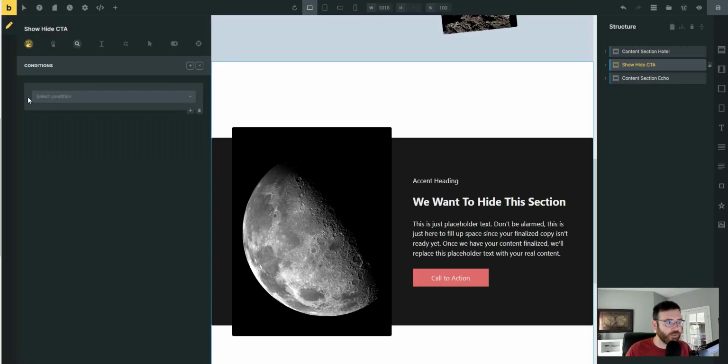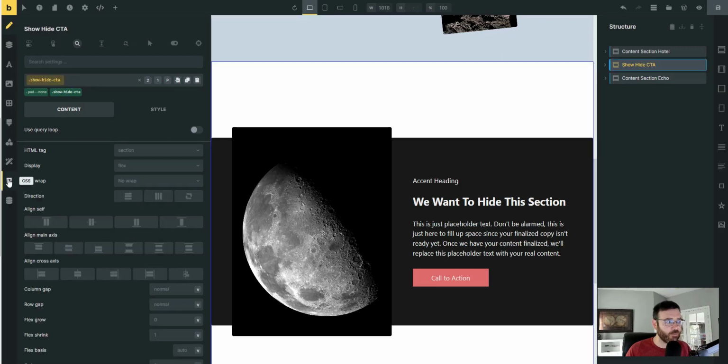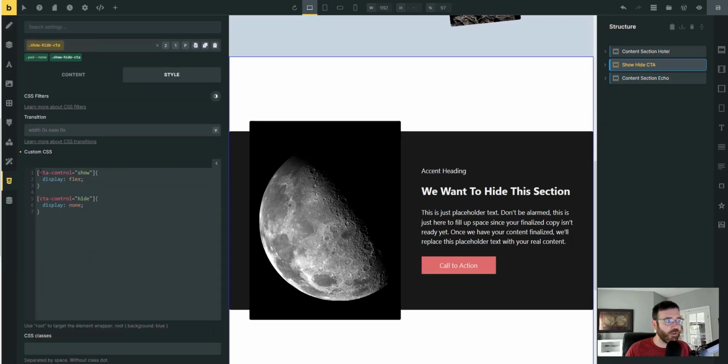So I'm going to delete my dynamic data and hit save and just go and look at this class. So what we're going to do to make this work is we're going to create a class, and in the custom CSS we're going to come down and give it an attribute name.